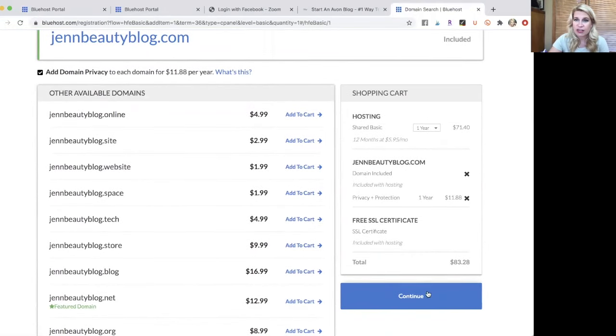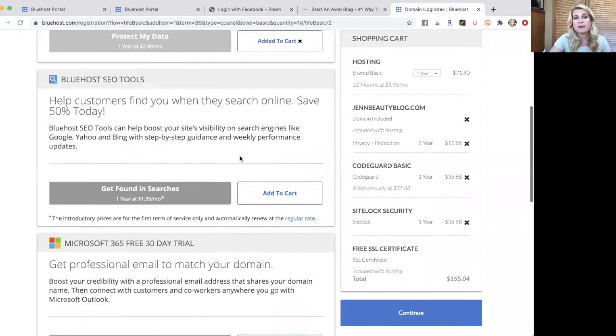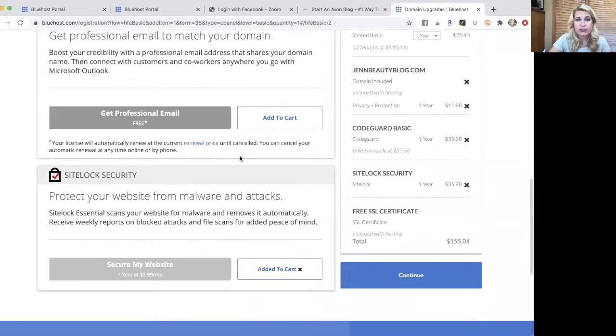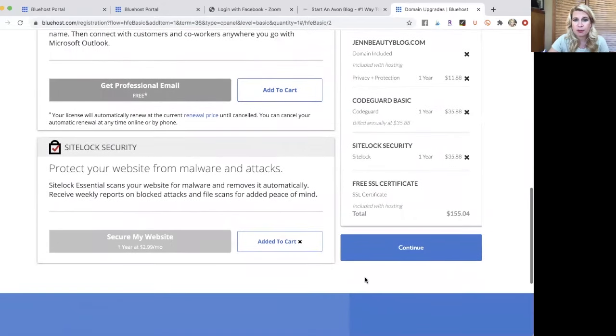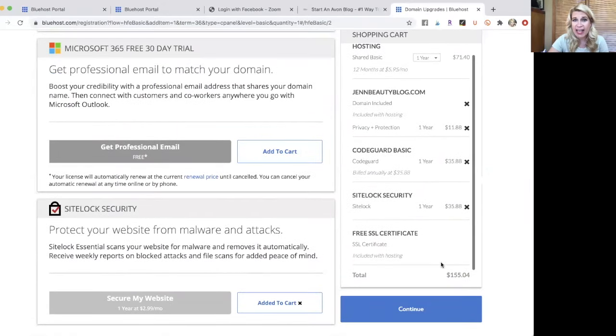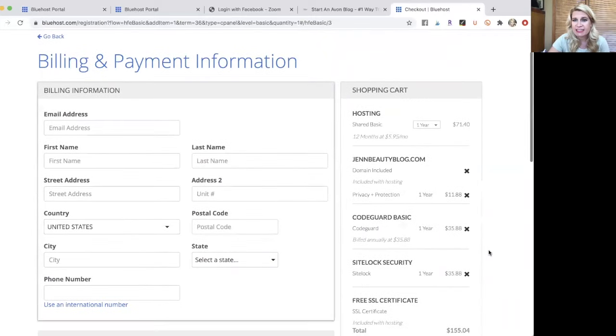And then you'll see the grand total there for 1 year. Again, you can change it to 2 years or 3 years, whatever you prefer. Click continue, and then there'll be some different add-ons that are offered to you. I don't recommend adding any of these. This is all that you need to get started with your beauty blog. So we won't click add to cart, and we'll just go ahead and continue.